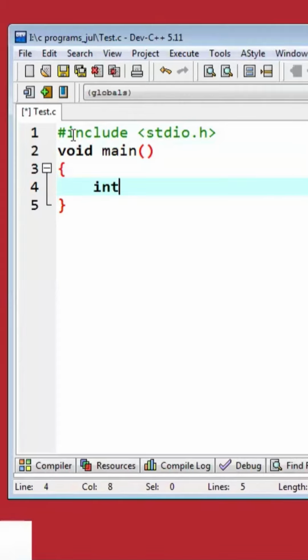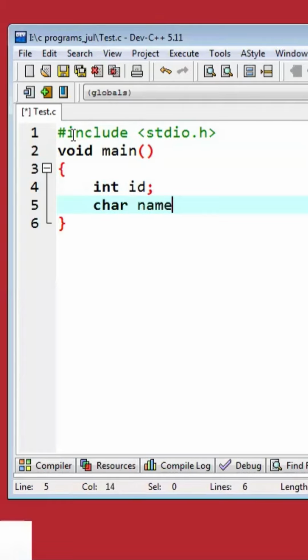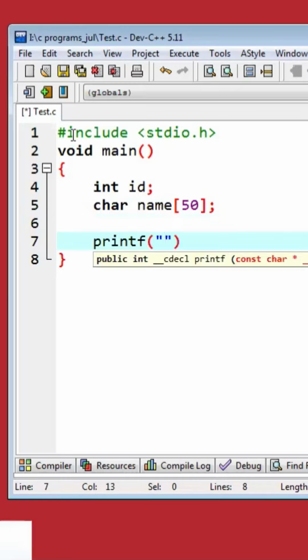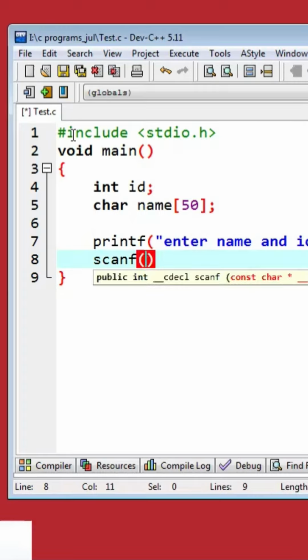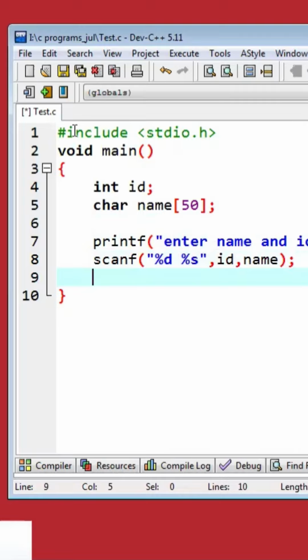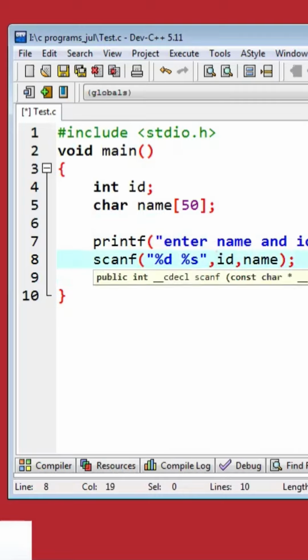Now within the main, I'm taking an int id and a character array, which is name, for which I'm giving 50 as the letter limit. And then using printf, I will be giving a message to the user: enter name and ID. When the user enters name and ID, in general we use scanf and scan it in this manner: %d will be for ID and %s will be for string, and then we will be assigning this scanned ID to the address of ID and the address of name.